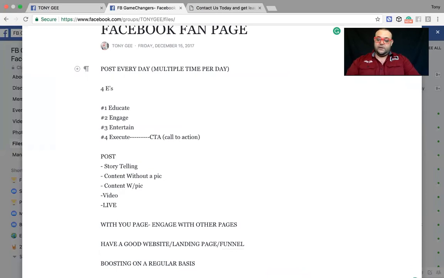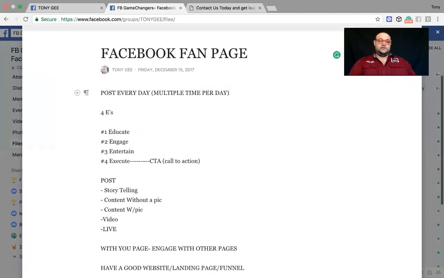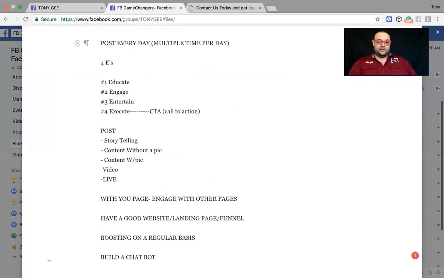Okay. And consider building a chatbot, because this chatbot's going to work for you. So we got some stuff here for your Facebook that you can do. All right, so educate, engage, entertain, execute.